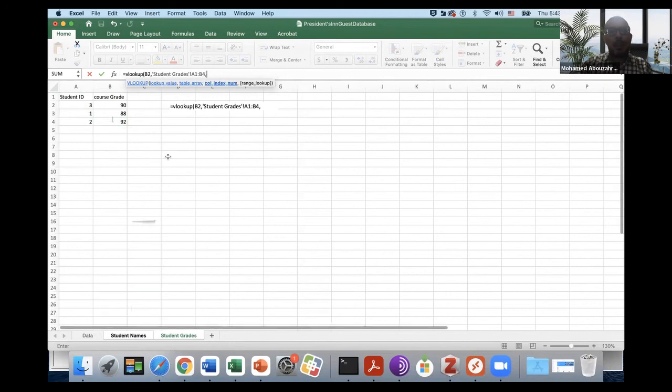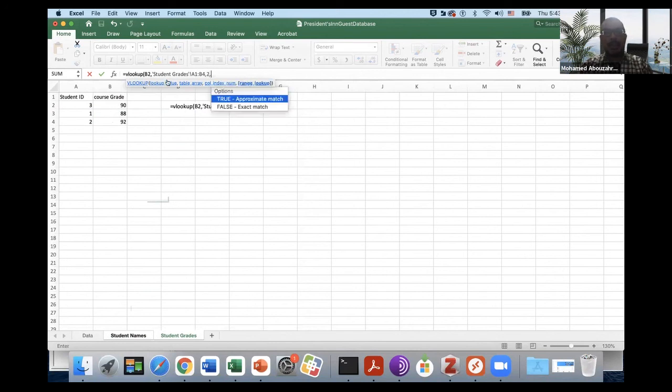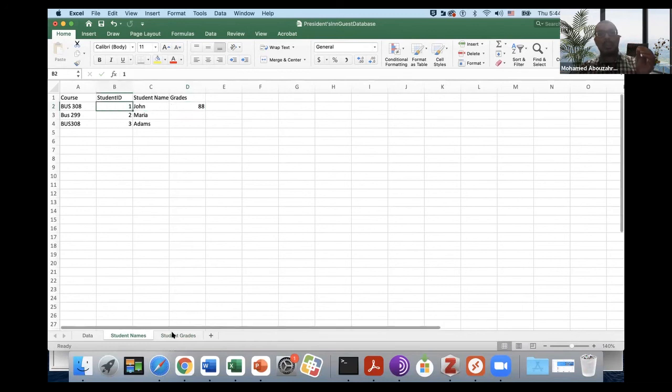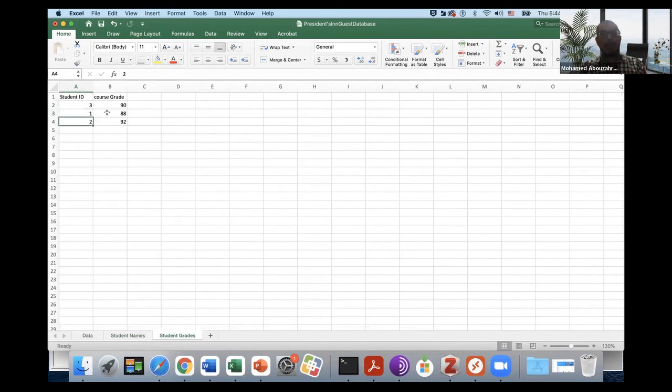And then which value do I need? I want to get the course grade. The course grade is in the second column, so I insert 2 and false, and I will talk more about that on Tuesday. And you can see that I got the 88 corresponding to it. So for the VLOOKUP, we need shared data between the two tables. We use the lookup value in the shared column, and we use it to search the other table and identify the corresponding value. So this is how lookup functions work. We will work a lot more than this next Tuesday. Any questions?